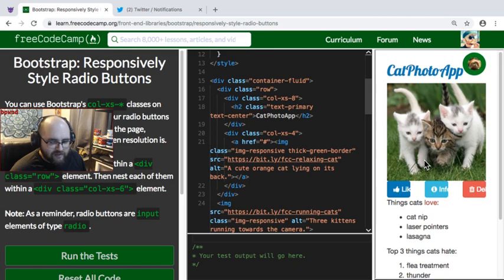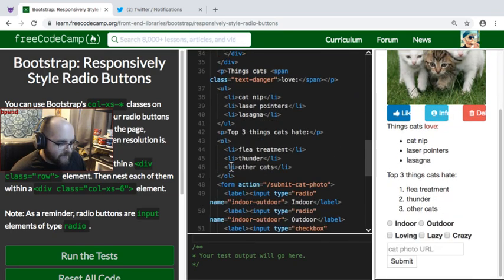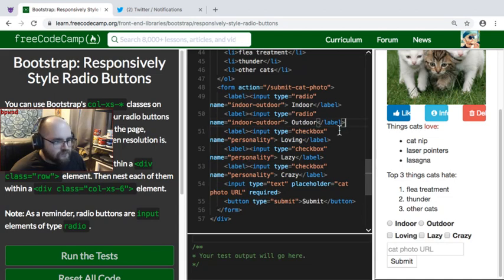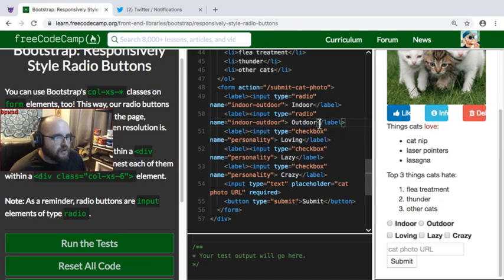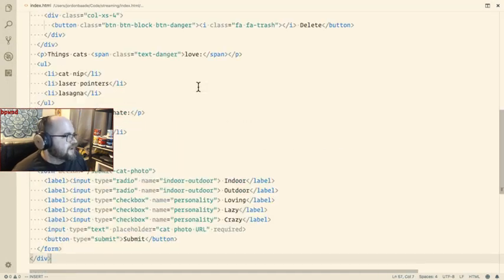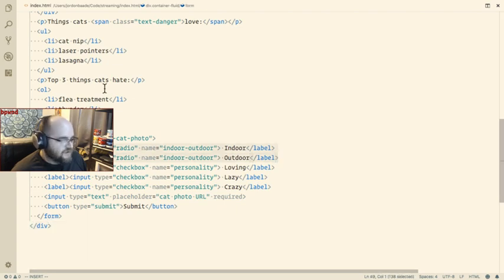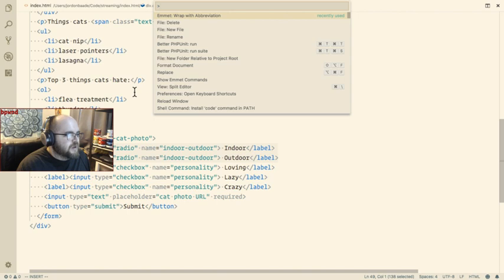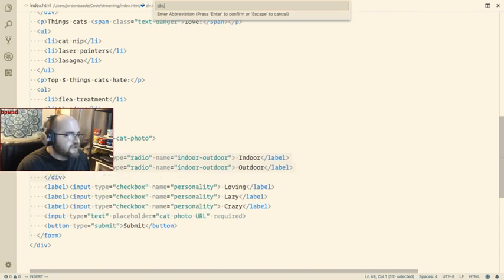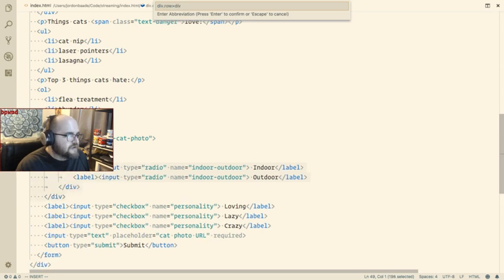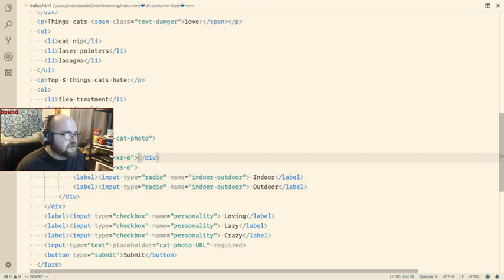Just both of your radio buttons within a div. So where are our radio buttons? Right down here, indoor, outdoor. So once again, I'm going to copy this over and paste it into VS Code so we can use some magic. We have our radio inputs, and we're going to highlight them and do Emmet wrap with abbreviation, and we need to wrap them with a row. And then within that row needs to be 2 divs that are 6 each. And that should do it.